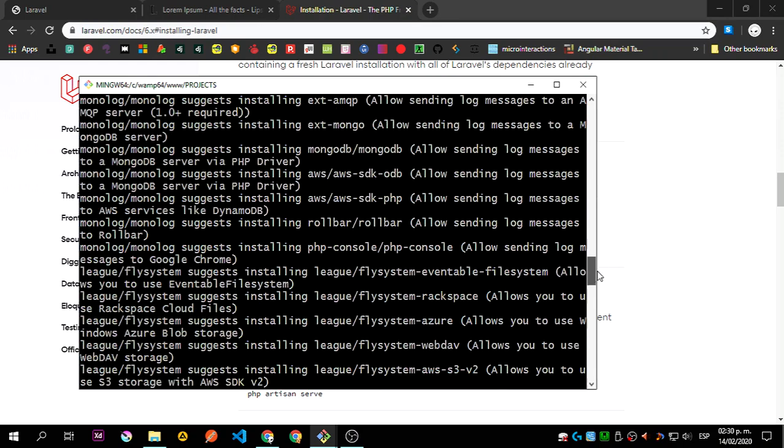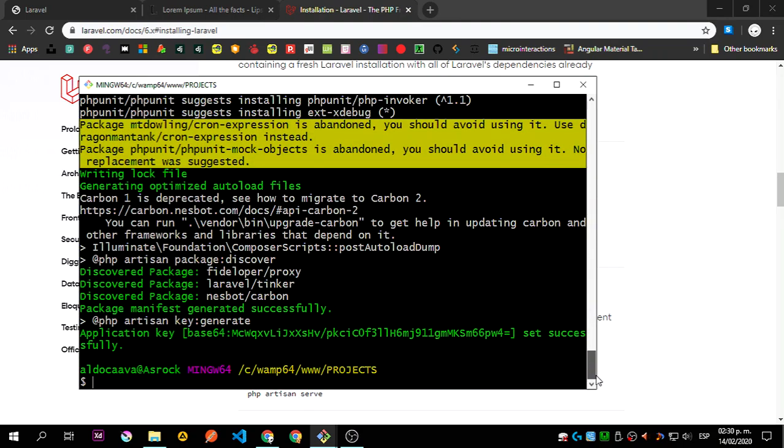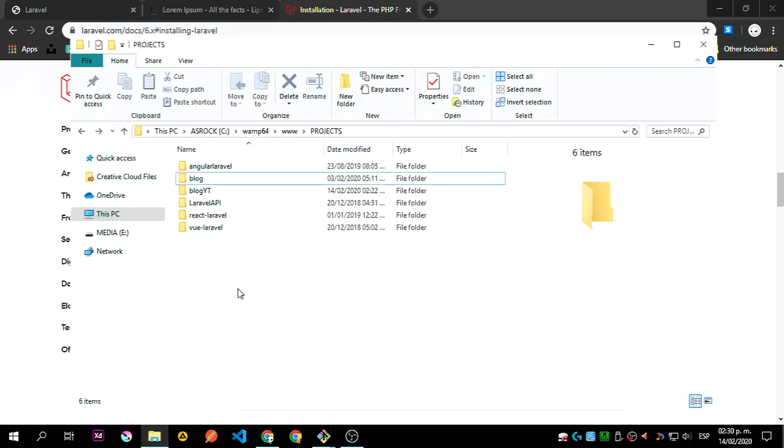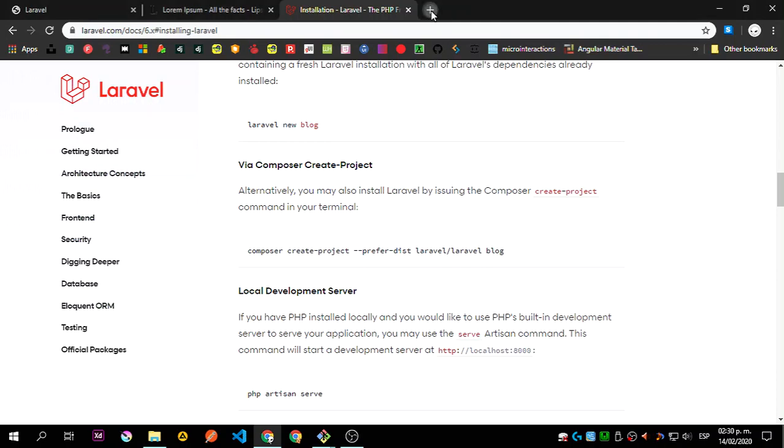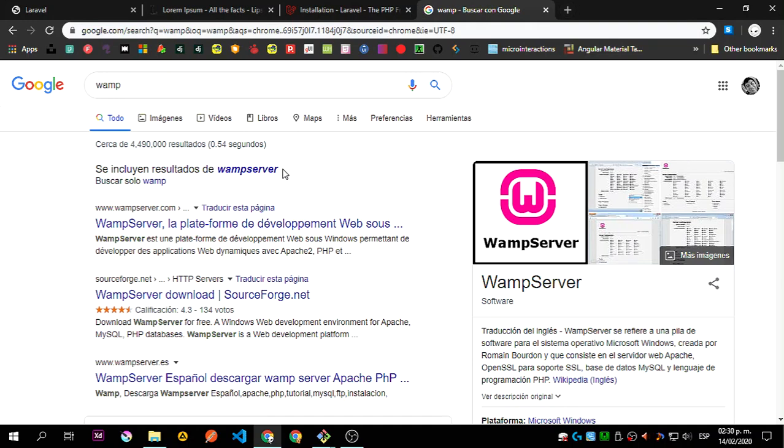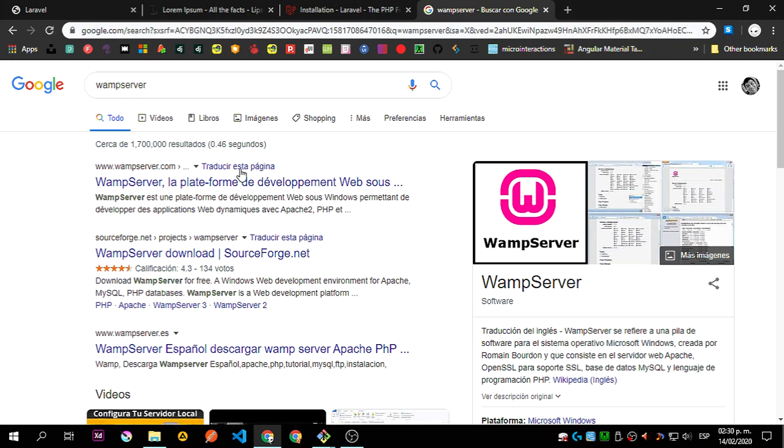Nothing too fancy, and you can see what it does, everything, and even generates a key that we are not going to use. But where I did that was inside my WAMP. Okay, so let's check WAMP. You can do it outside WAMP, but you need something that allows you to use phpMyAdmin and MySQL. So I used to use WAMP in the past for PHP, so I still have it installed, and you can just download it.